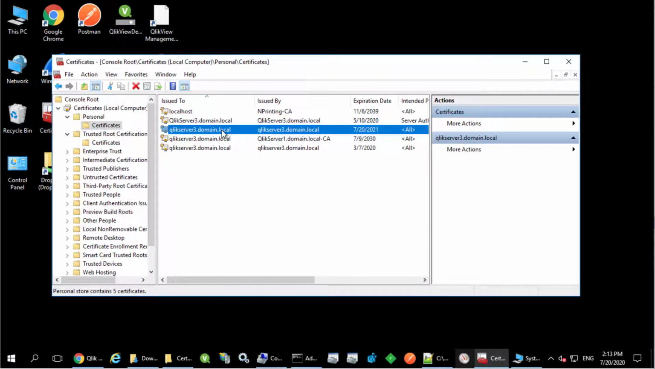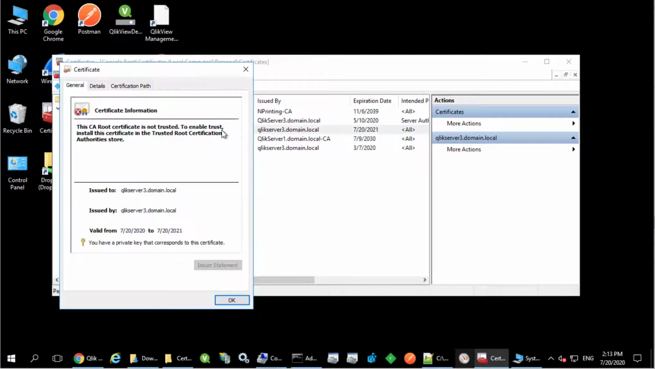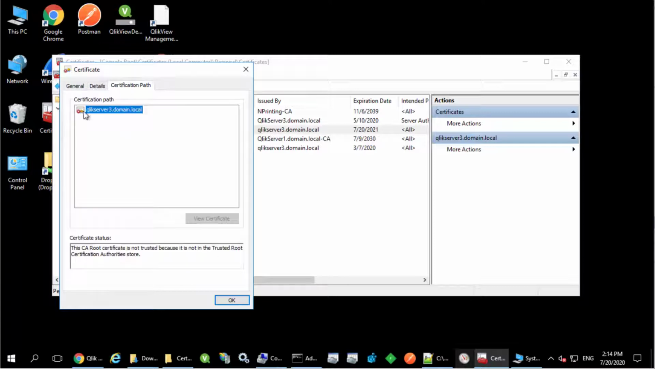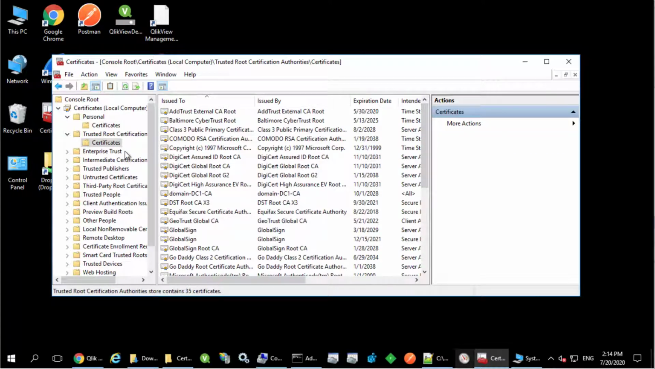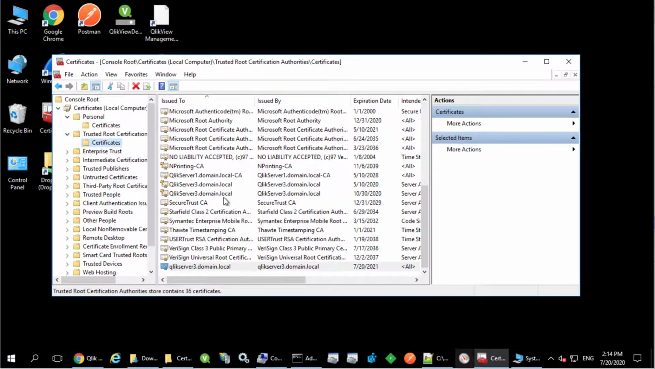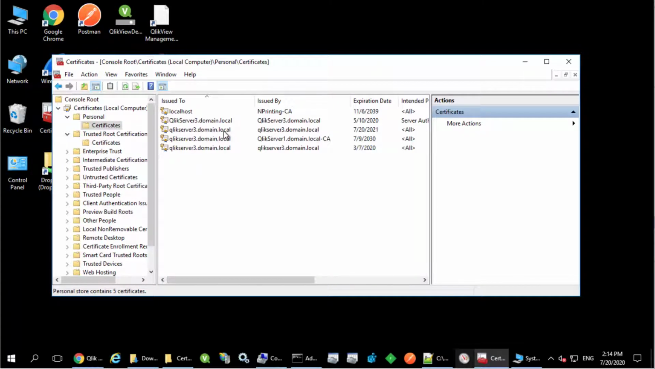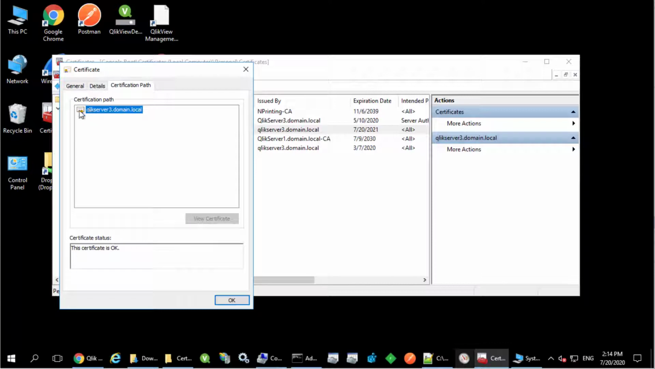OK. We'll go back and check on the certificate and confirm that the private key is included, and we'll notice that the certification path is invalid. To correct that, we'll copy the certificate over to the Trusted Root Certification Authorities, and then go back to the personal certificate and confirm the certification path is now OK.